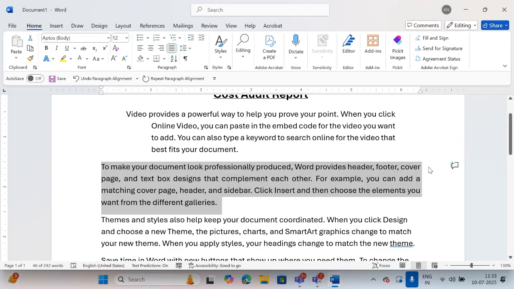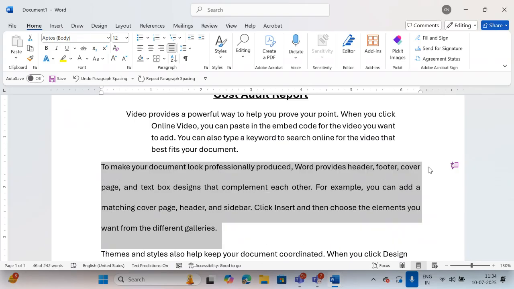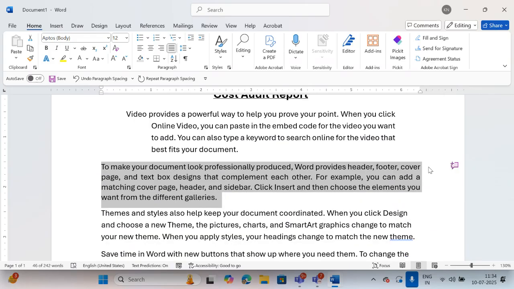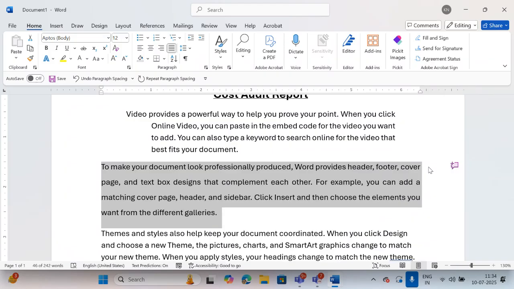But if you want to increase or decrease the space, use Control 1, Control 2, Control 5. Control 1 is single line space. Control 2 is double line space. Control 5 is 1.5 space. This is the line space.